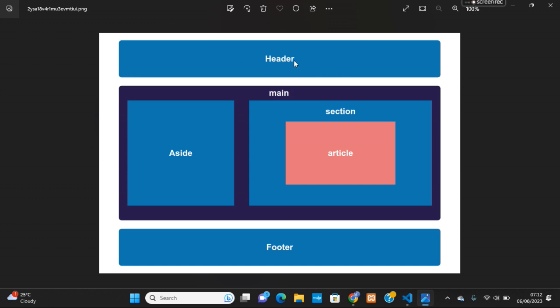So at the top here you have the header, and at the right hand side you have the aside, and around here you have the article or the section. So this is the main section, and then this is the footer.